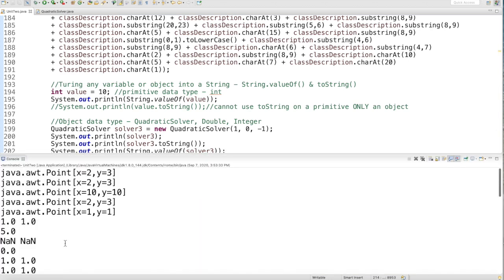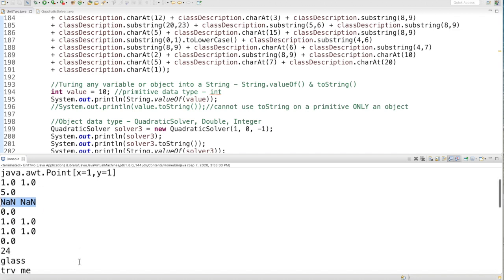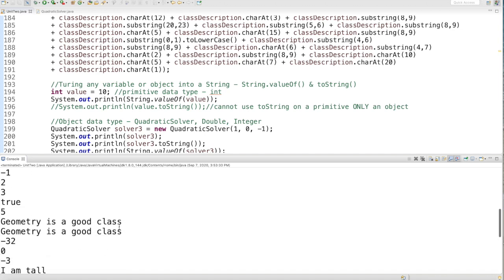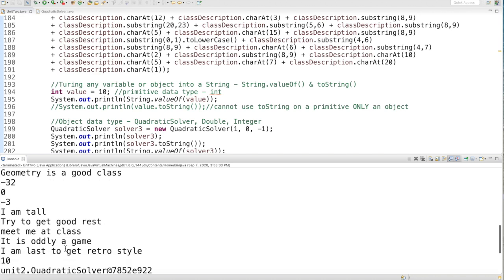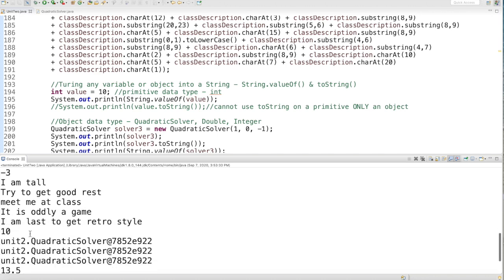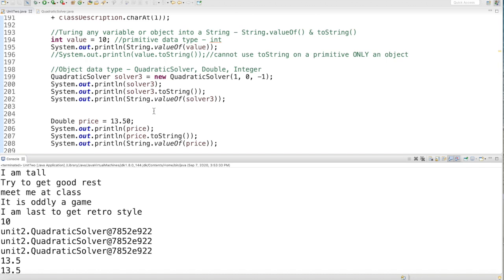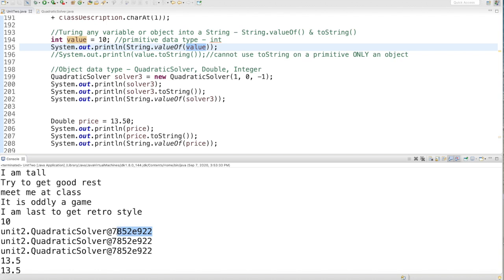These are the things we had before, with your points and NaN. Okay, we expected a NaN. And here's my 24 for my string. It's true that the strings were the same. We had the substring and the comparing. And then we had this 10. Now we realize the string value of it printed 10. And then here we go. See this hexadecimal number?